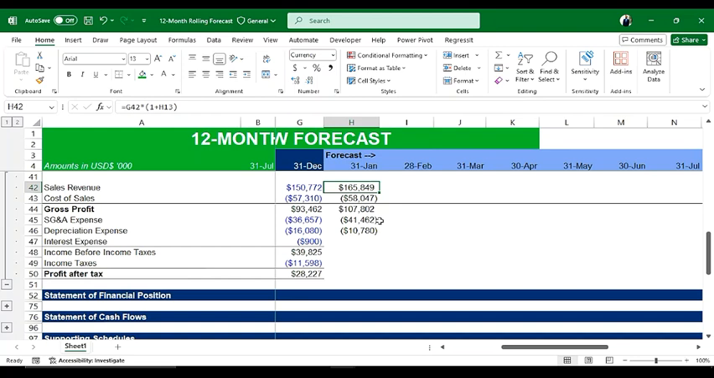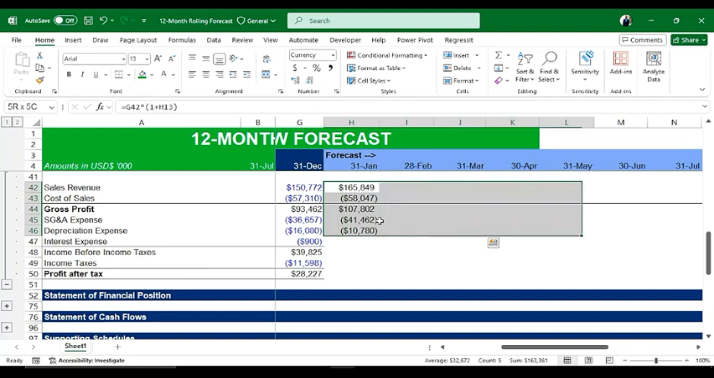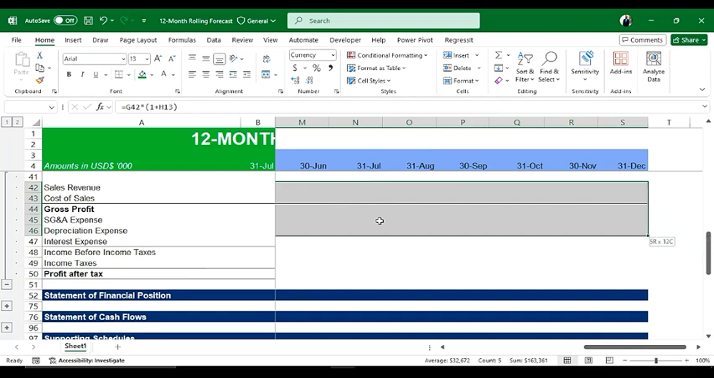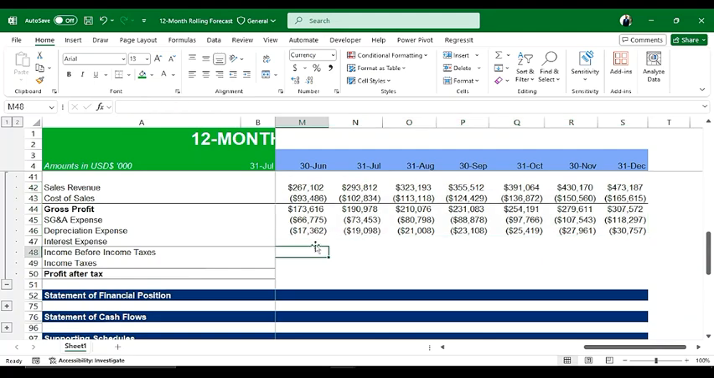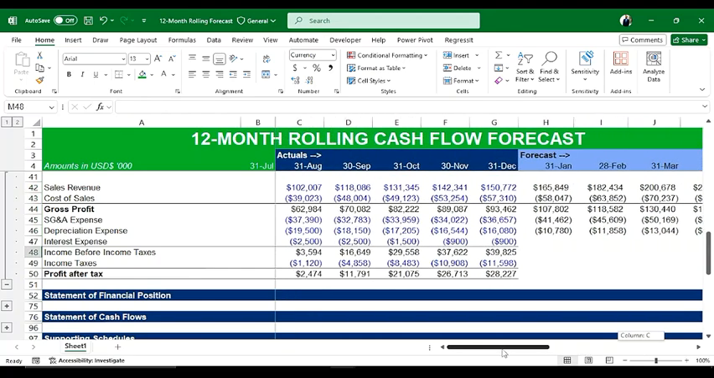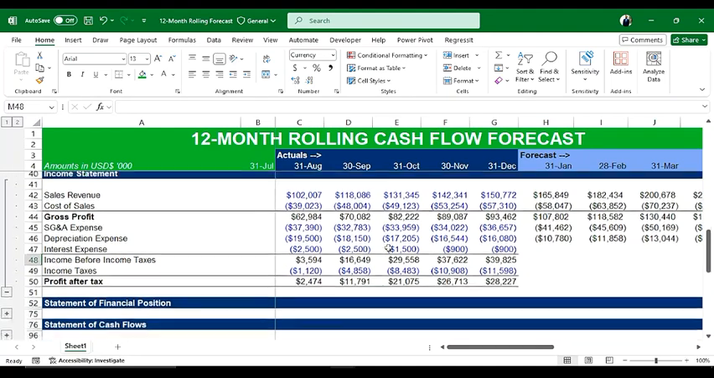So with this done, we can copy this across. Holding shift and using a down arrow, I can select everything, and then holding shift again with the right arrow, I can select the entire area here and use Control R to copy across. All right, so that is that for now. We are done with our sales. We are done with the income statement for now.